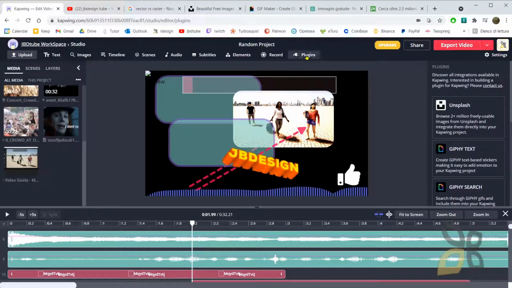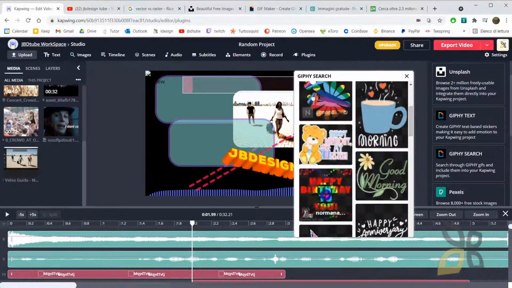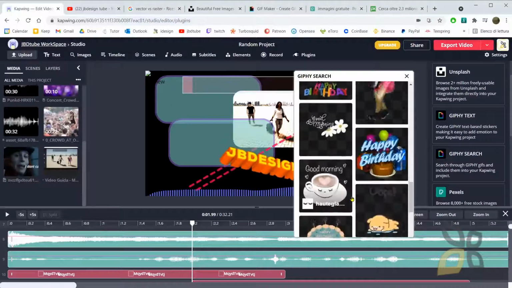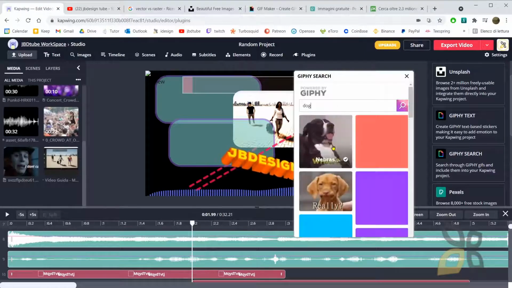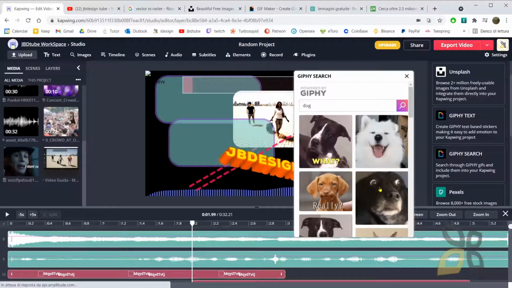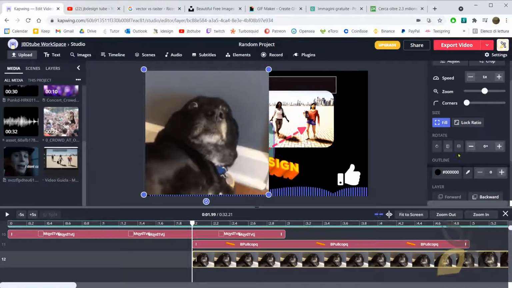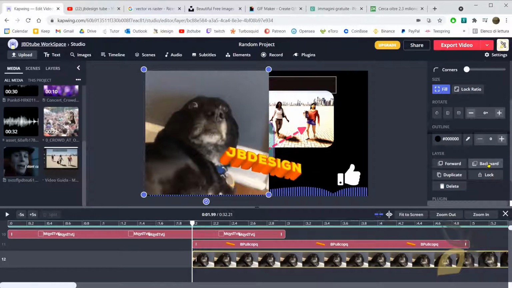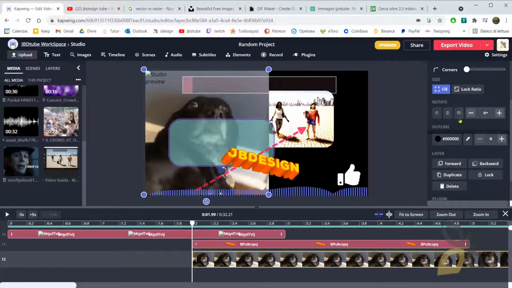Let's find something else. So again, back to the plugins and Giphy search. Now, this is probably the most fun because we can find a lot of animated graphics that we can import, we can bring inside. Let's search for dog, for example. And there you go. So we have some dogs. So well, this is fun. So I will take this one here. And again, now it works. I don't know why the image didn't work. Now I want to bring backward this one a little bit. Maybe something like that. Yeah, something in the background there.